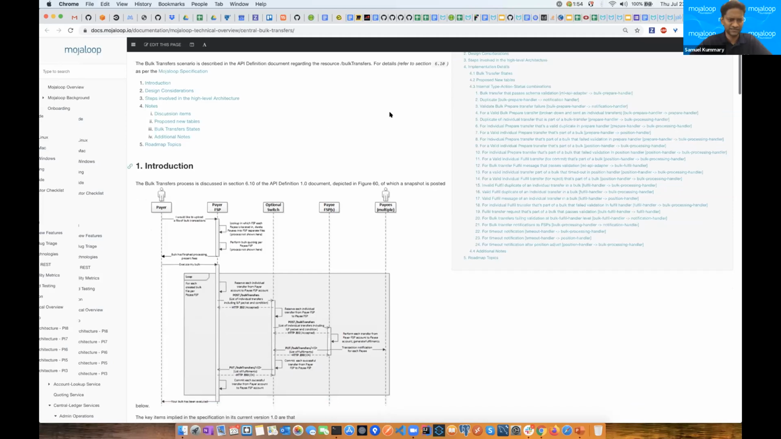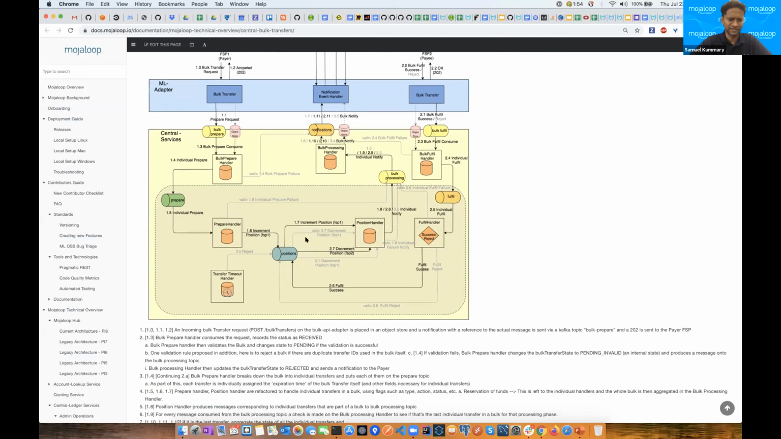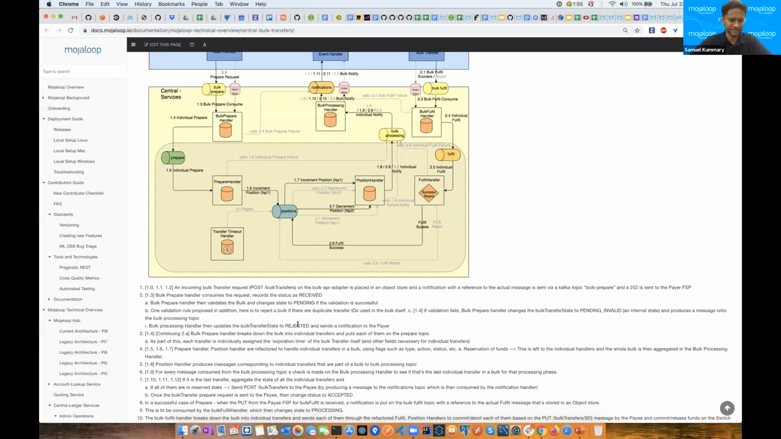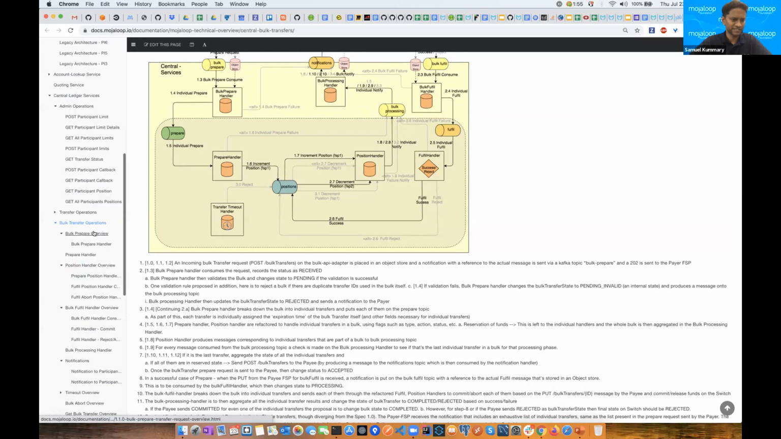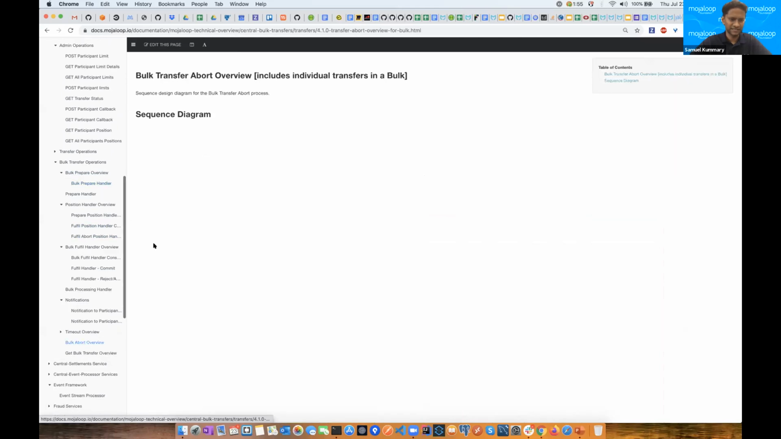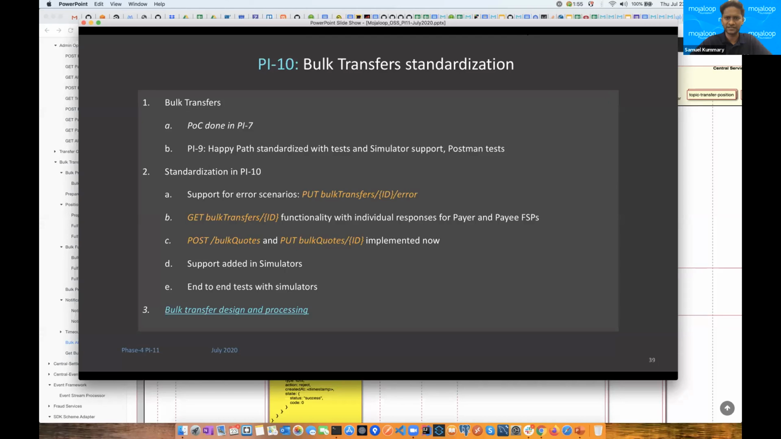On docs.mojaloop.io there are bulk transfers design considerations and a high-level architecture. There are comprehensive details here, not to overwhelm, but to capture everything, so that if you see any issues or want to do an implementation verification, these will come in handy. Apart from that, we also have sequence diagrams for all of these. We have a bulk prepare, and we can go to all of these handlers, which we will introduce shortly, and get an understanding of how the sequence goes. Let me come back to the presentation.